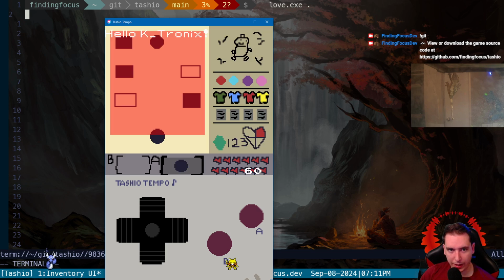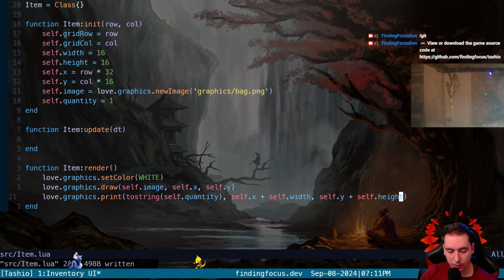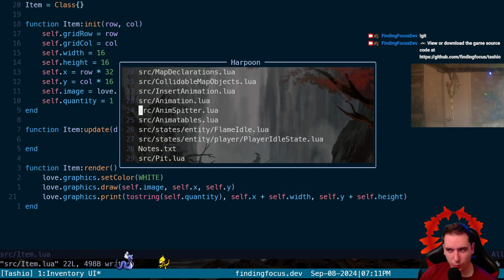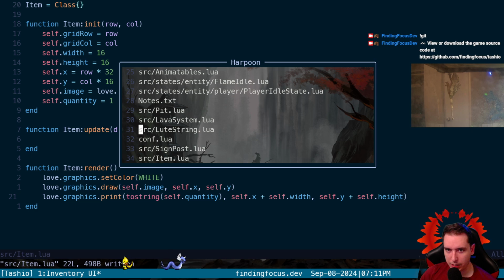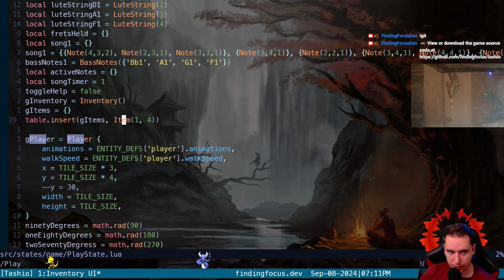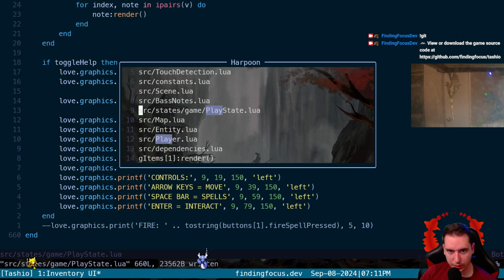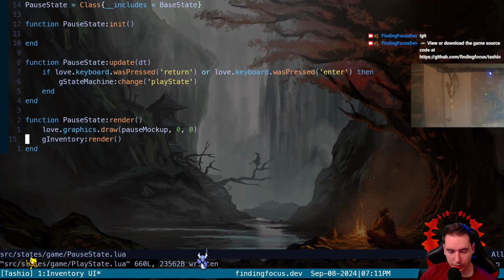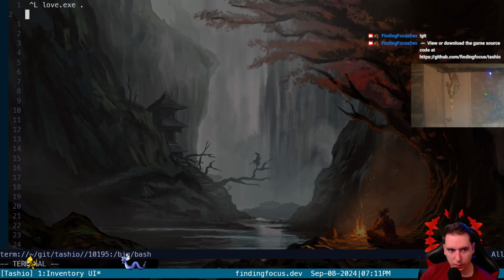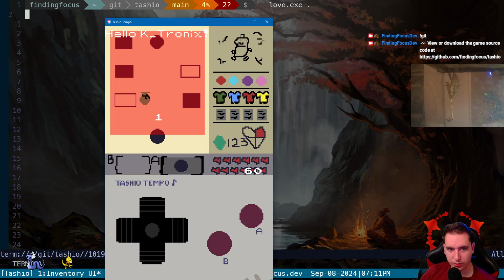So there's like a little bag. Ideally it only shows up in the inventory system. So we could do that where in our play state, instead of rendering it in our play state, we render it in our pause state. So if we go into play state, here we're rendering the item, but if we put it in our pause state, instead, we could say render our inventory, render our items. Okay, so there's our bag in our inventory, and then there's the 1 for the quantity.